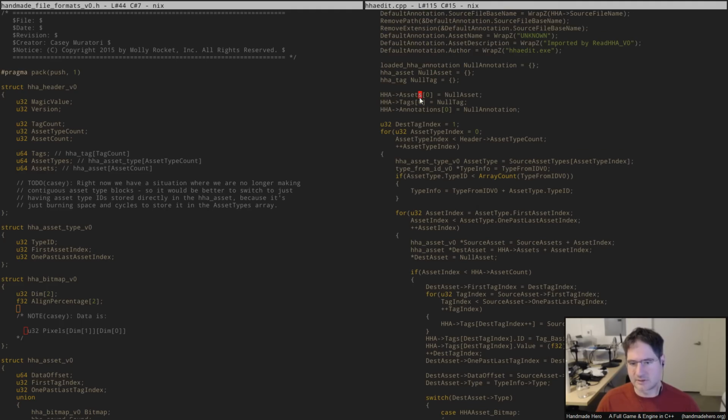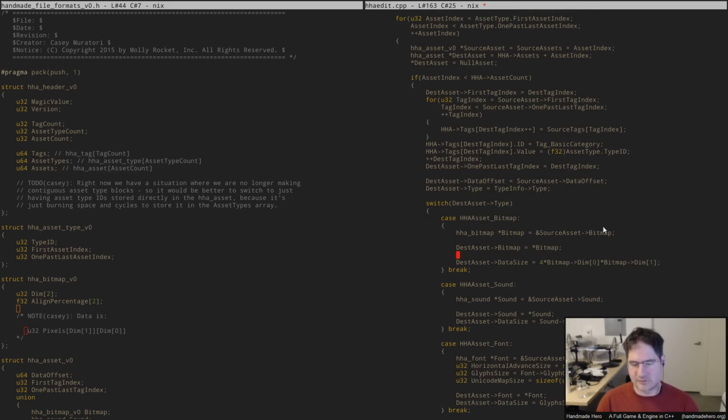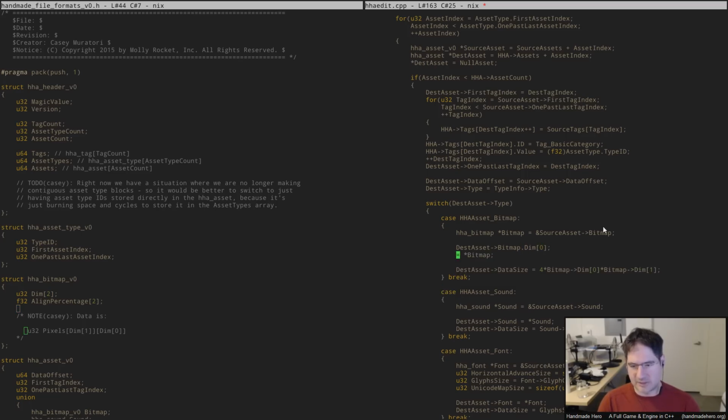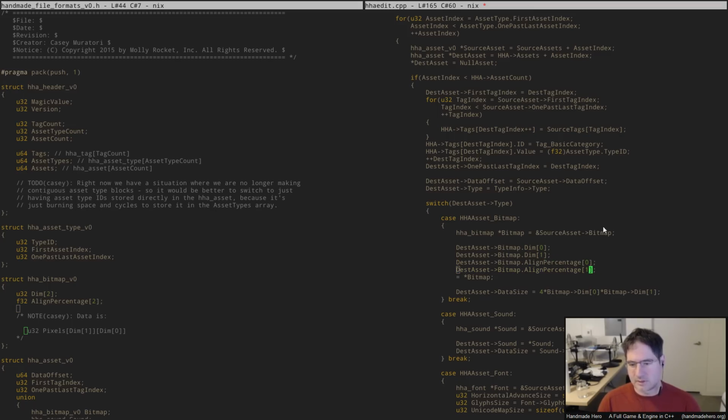Null asset. Yes. So we clear it out, so everything's set to 0. So we only need to set fields that we actually get from the original one. So if we look at what those are, they're just the dimensions and the align percentage. Right, that's what we're actually going to get, but we need to encode them differently.